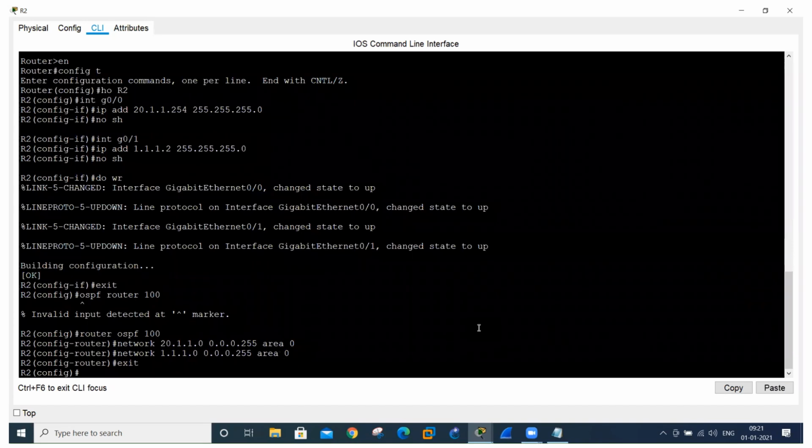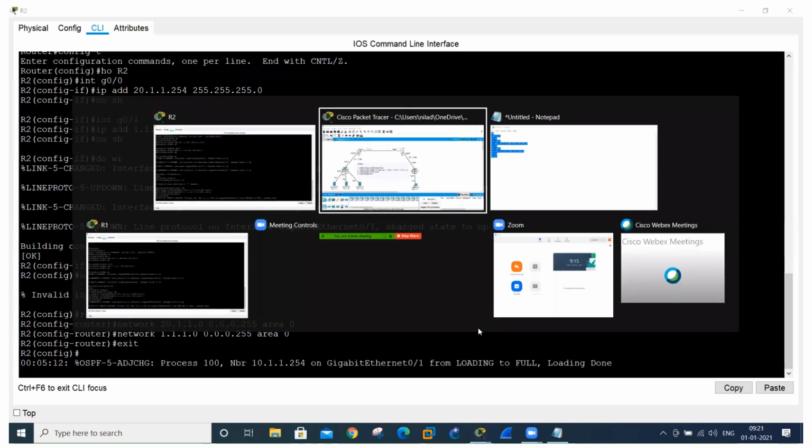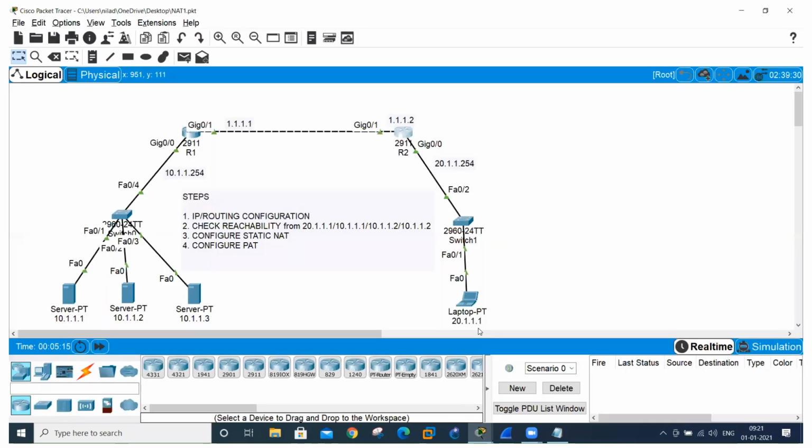So our router R1 and R2 are completely configured with IP address, and OSPF is turned on. Now it takes 40 seconds for the OSPF to completely load up. In the meanwhile, we are going to check if the server and the laptop are configured.